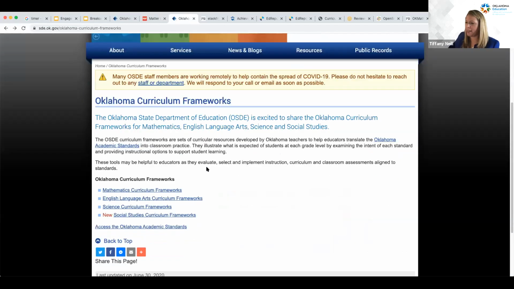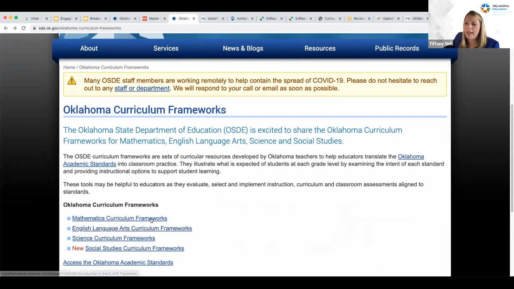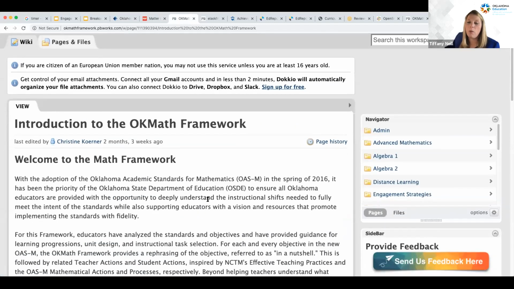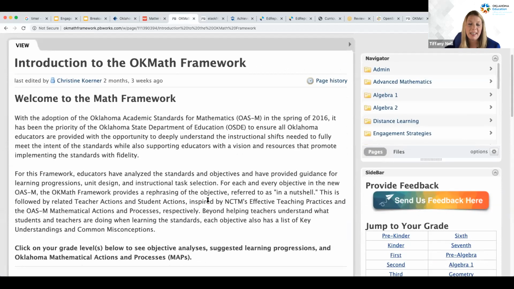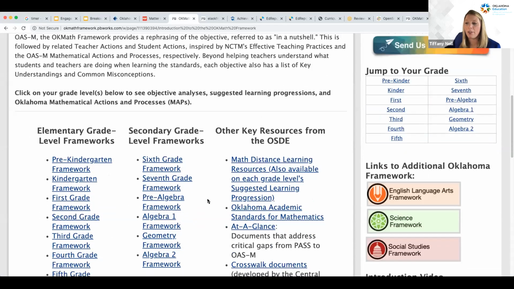A link to this webpage will take you to all of the curriculum frameworks we have available right now for math, English language arts, science, and social studies. We're currently developing other areas, including fine arts, and we will be developing physical education and health. But if you take a look at any one of these curriculum frameworks, what we've done is we've worked with teachers around the state to do exactly what we did today. They really thought deeply about what is the intent of that standard and how can we break that down or unpack it for other teachers.